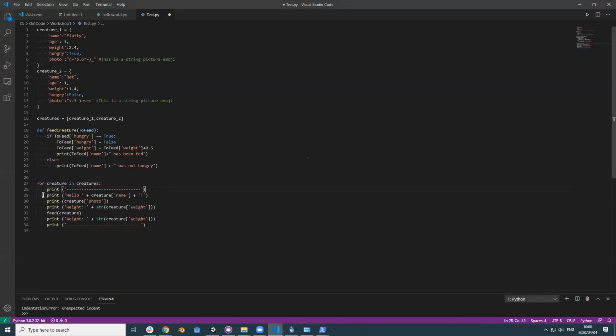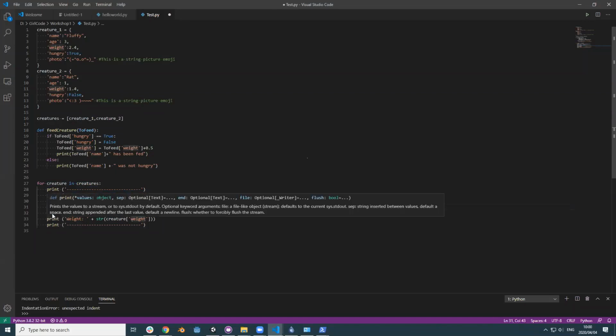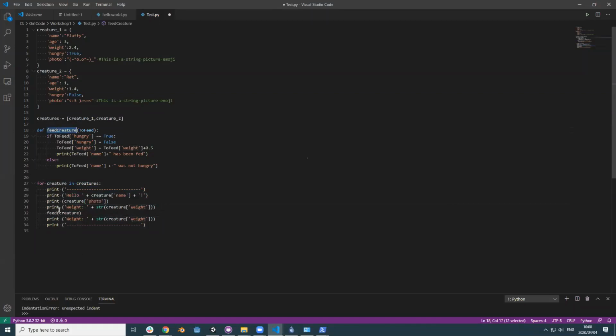So what we're going to do is we're going to just put a little line down. We're going to say hello to our creature's name. We're going to put down the picture's photo. We're going to say what the weight of the creature is. Then we're going to feed our creature. And this local variable here, as you can see, we're just using the local variable similar to what we did with the toFeed, which was the local variable for our function. We feed our creature with our local for our function, and then we just check its weight again to see if our creature got a little bit fatter. Cool. Let's try that out.